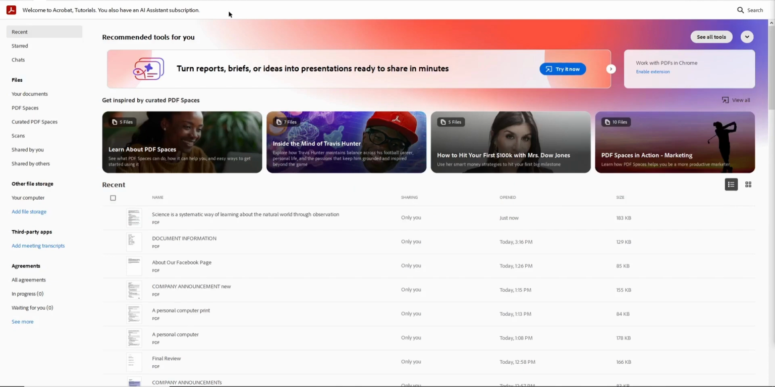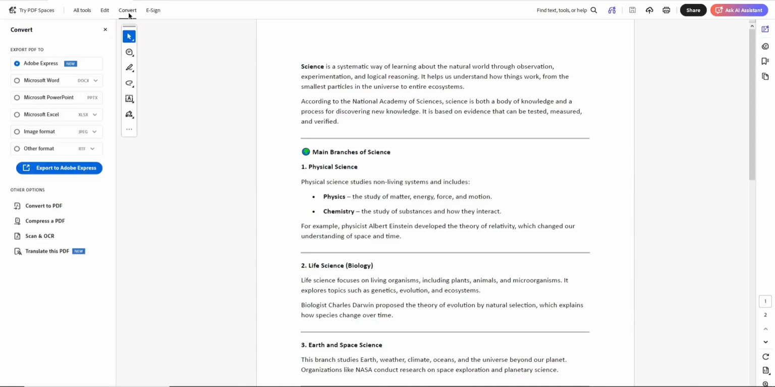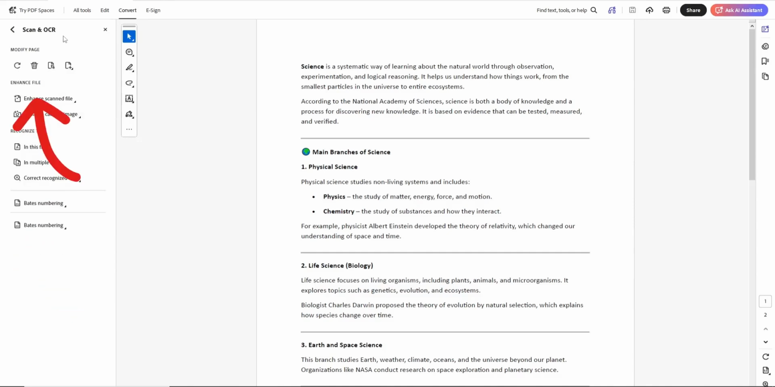Go to Recent Files and open the scanned document or image file you want to convert. Once the file is open, click Convert from the top Tools menu. In the left panel, select Scan and OCR, then choose Enhance Scanned File.